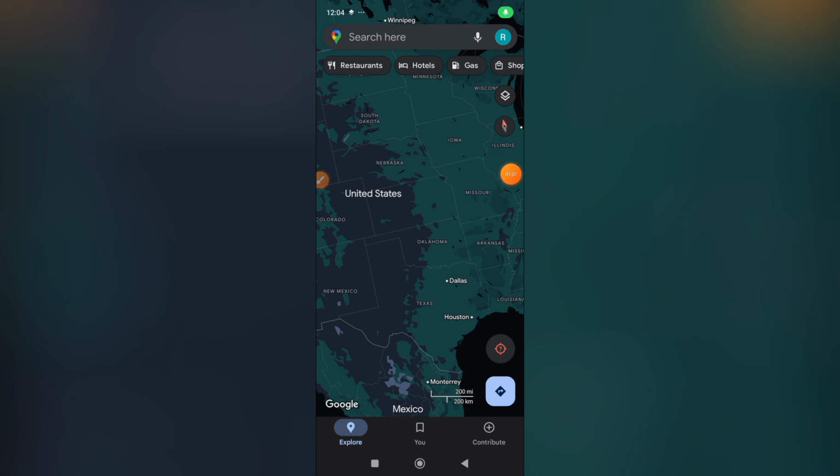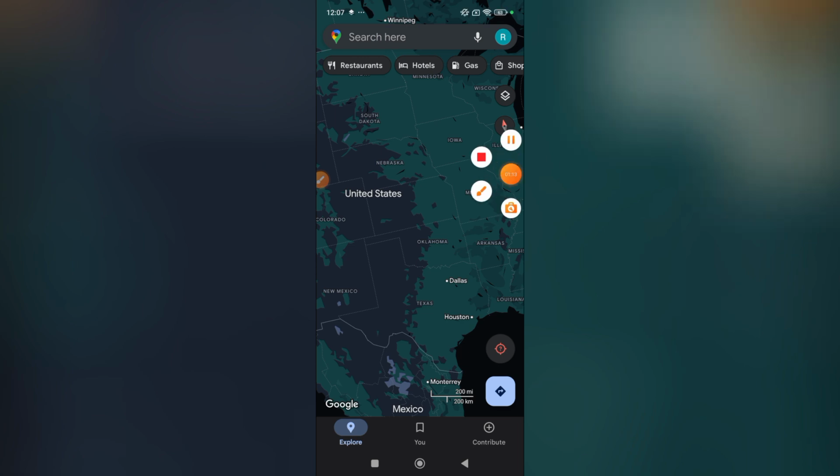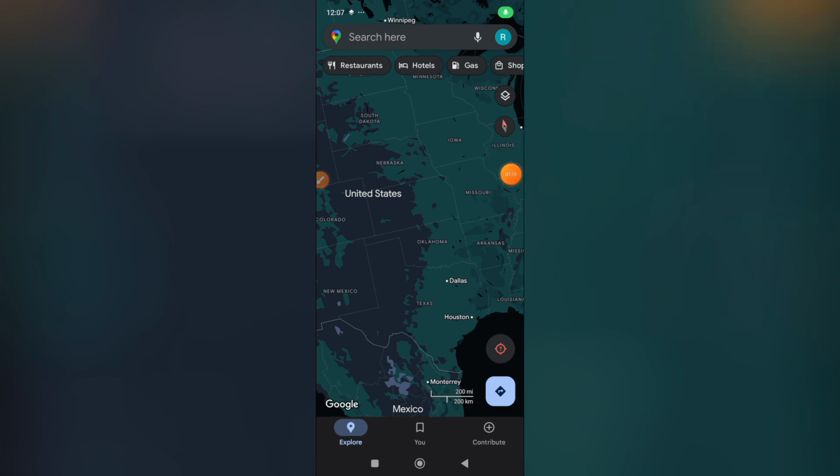Close Google Maps and open it again if the map is still light. Okay, you did it. It was easy and simple.